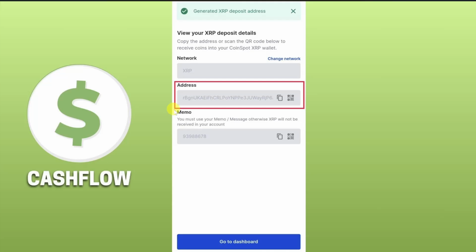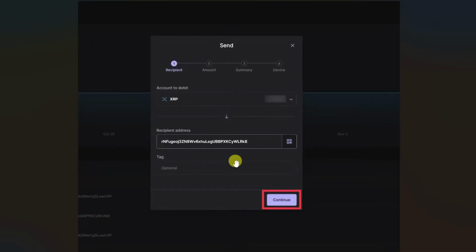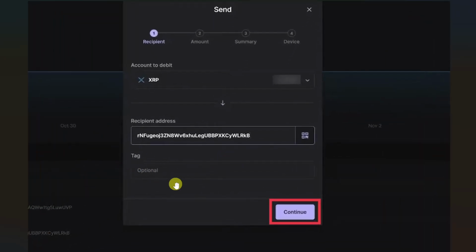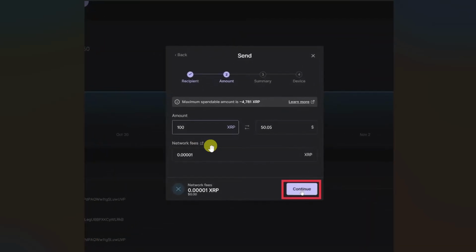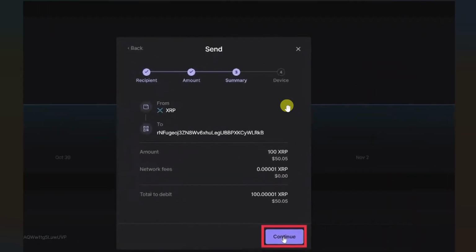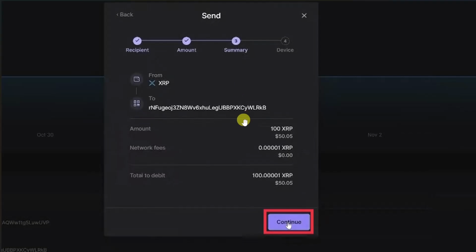And you also have to copy this memo or tag option and then paste this memo in this tag section in your Ledger Live. So if they have provided any tag or memo, you also have to paste it, but if they haven't provided anything, you can leave this blank and then click on continue, and you just have to enter the amount how much you are going to transfer and then click on continue. Then you have to confirm these details, make sure wallet address and amount is correct, and then click on continue.